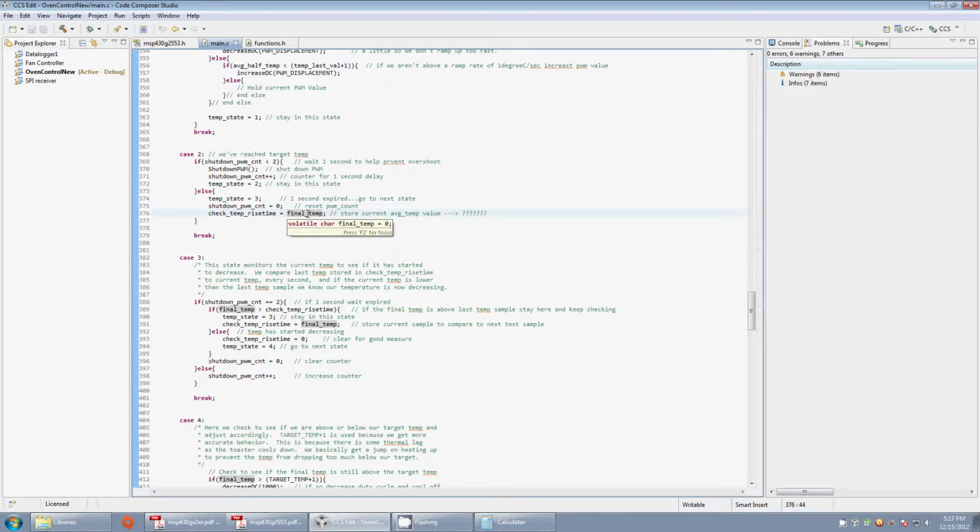temp. And so this is kind of similar to what we had before, where we store the last temp to make sure we're increasing and decreasing. We store our current temperature in check temp rise time, because remember, we've been increasing, we've overshot our temperature a little bit, so we turn off the oven and we're letting it kind of cool off to help prevent too much overshoot. And so what we want to figure out is when our temperature is actually decreasing and coming back down towards our target.